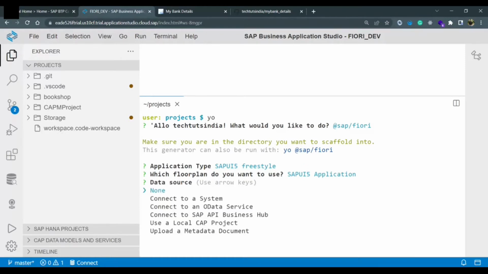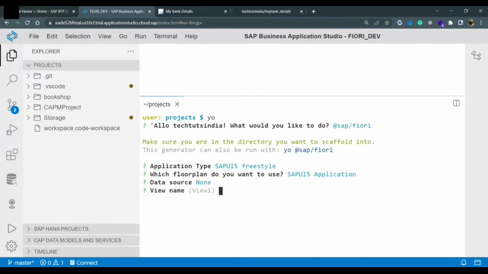Now, connecting with the data source. Right now we are not connecting this application with any data source because we want to keep it as simple as possible. Later in this tutorial, we will show you how to connect it with an external data source and how to consume the APIs. So right now I'm selecting none. View name, as per standard practice, we can give the view name as app, and this is the root view.